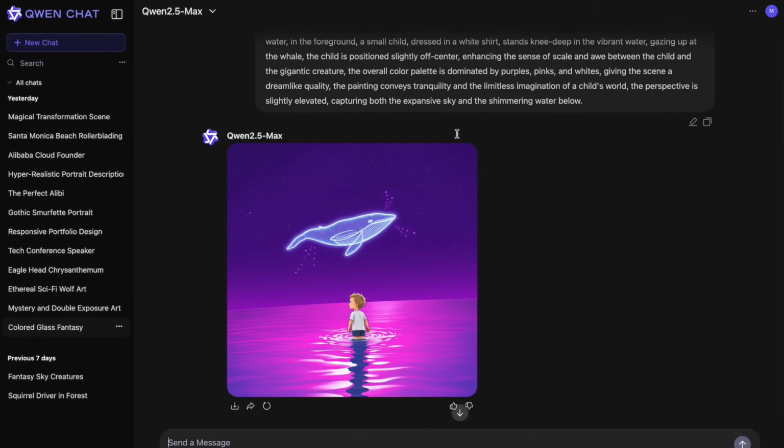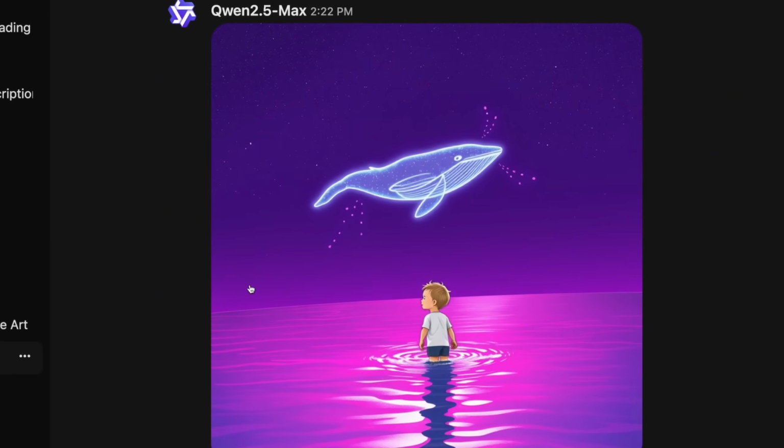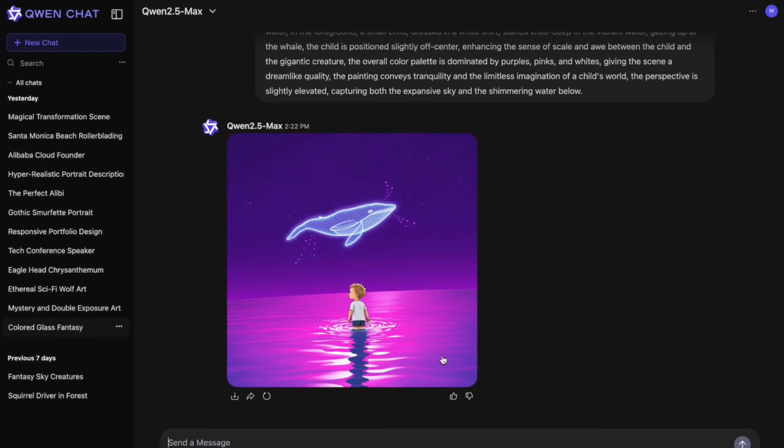So we have the whole prompt and here is the result. I would say it's a very good result, very good generation. I like this outcome very much. There is no distortion or morphing here. The quality is very, very high.